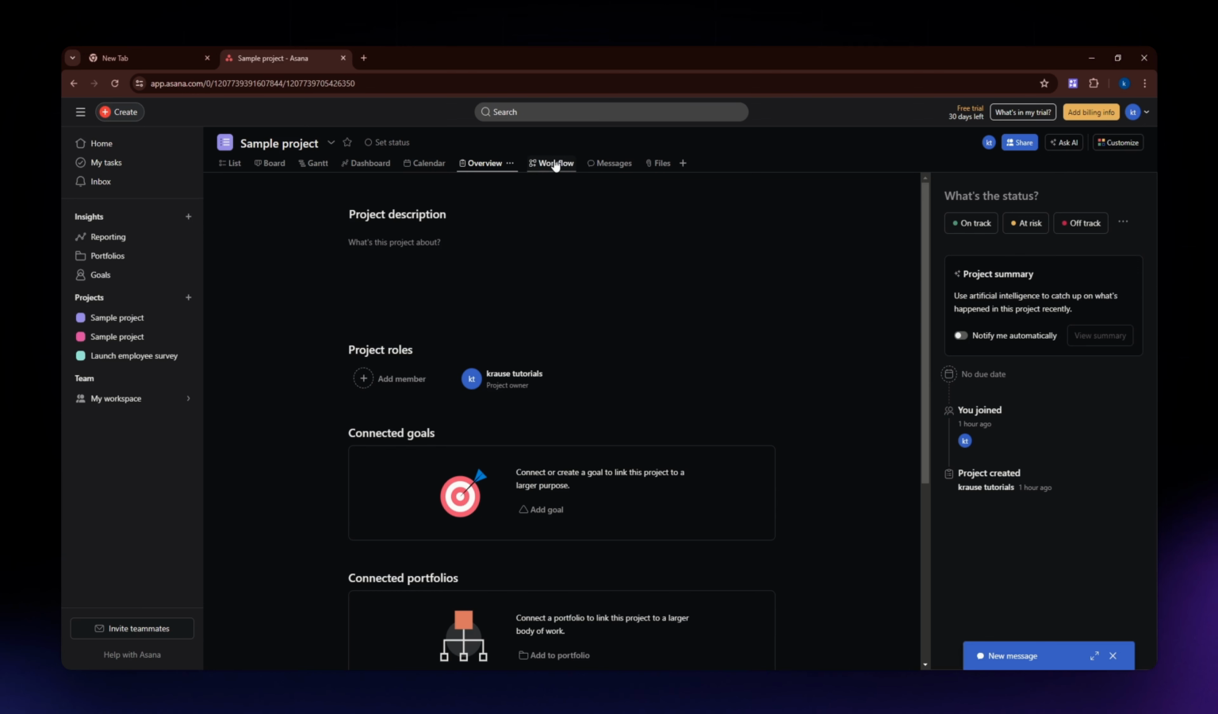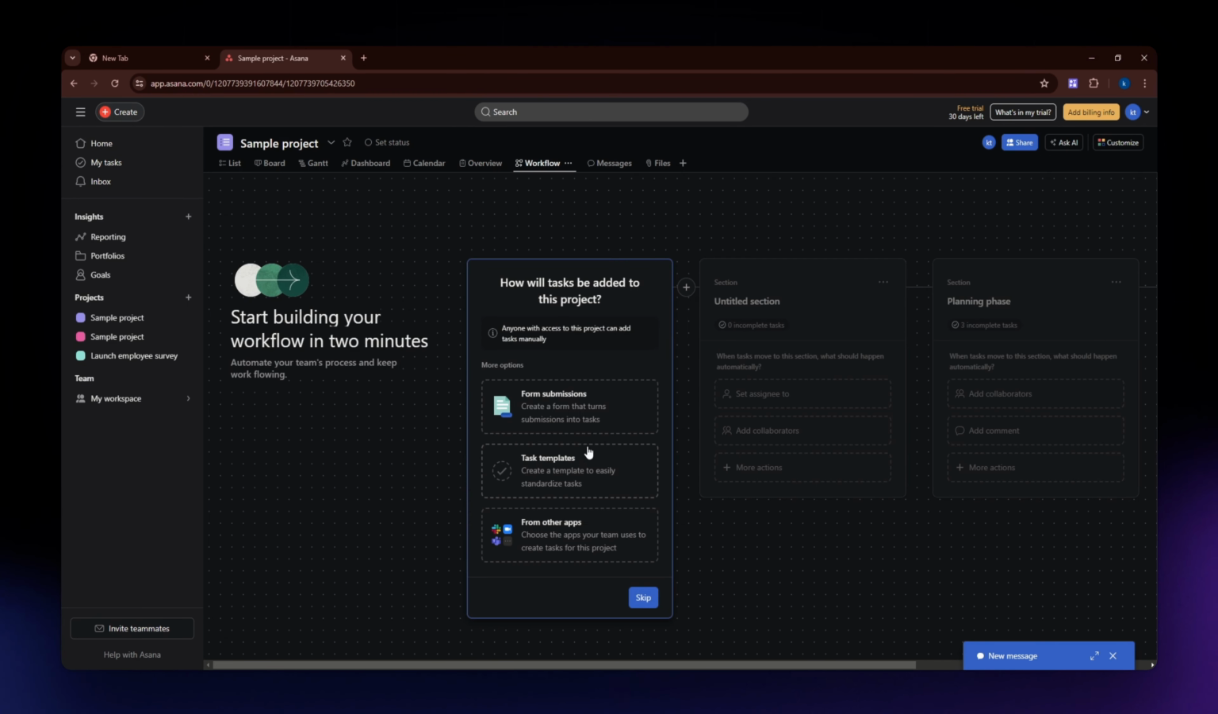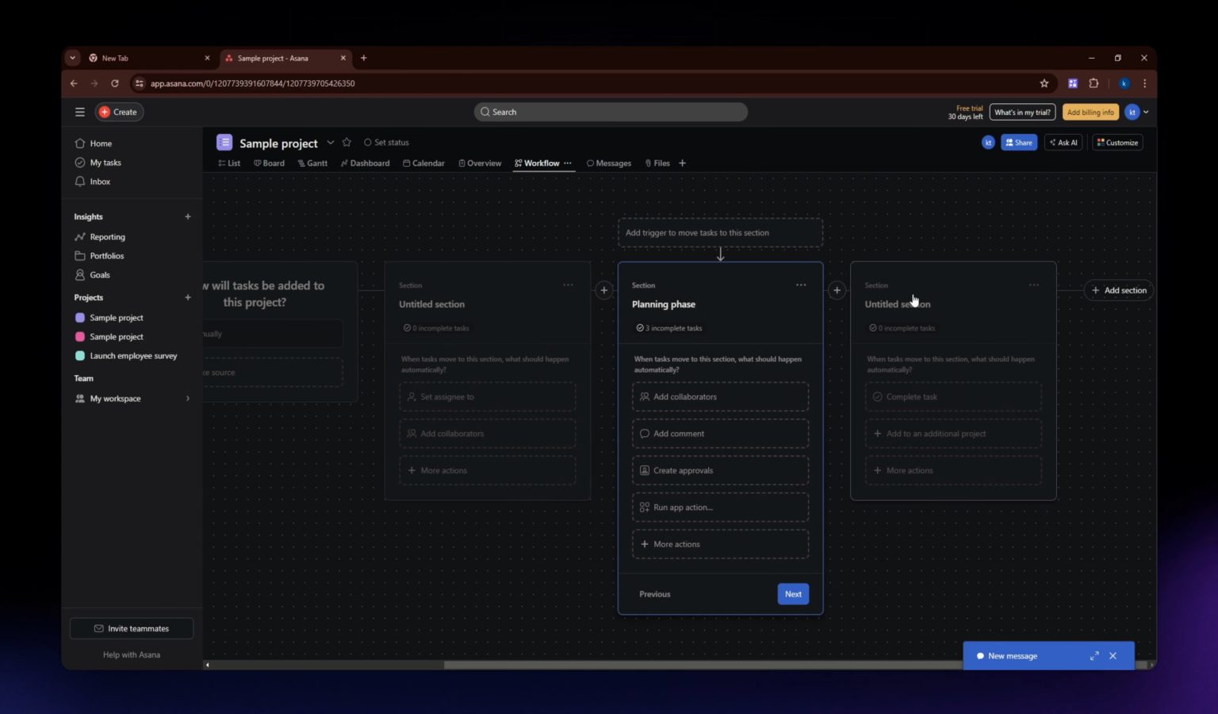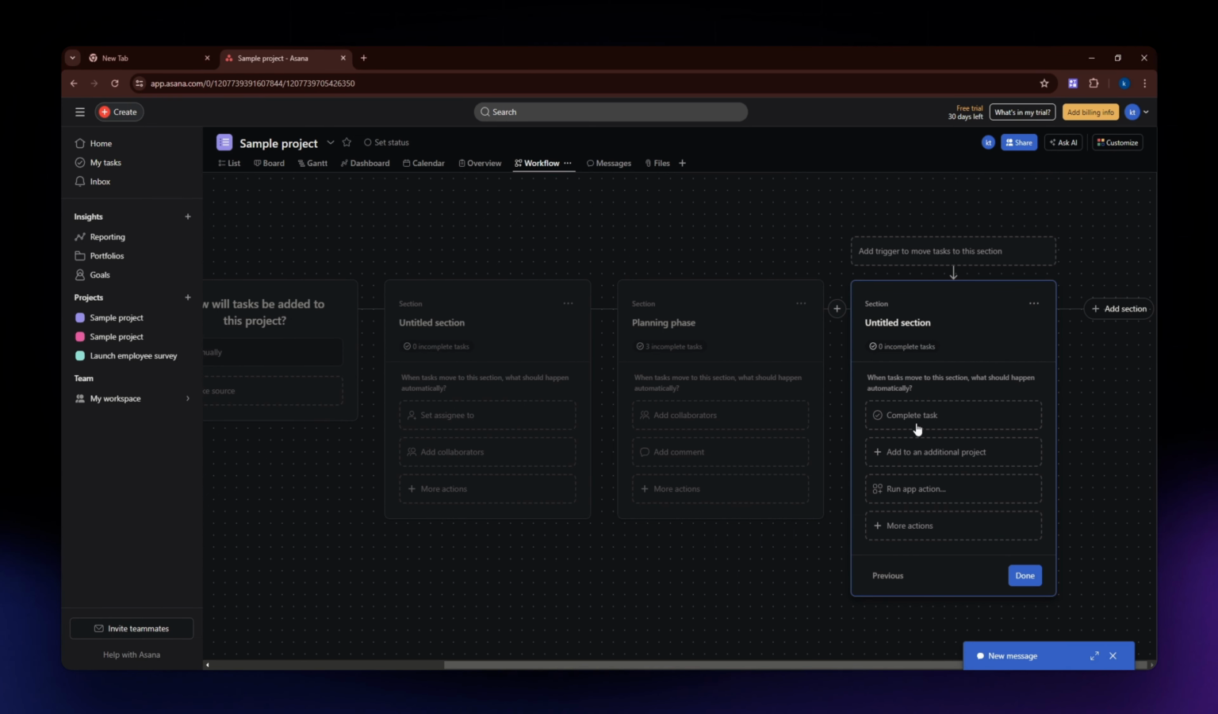Now for the workflow, this is where you can set different sections for each phase of your project. So as you can see here, it has planning section, or you can add to do section or overdue for each of your tasks. So you can set assignee, add collaborators, and different actions.